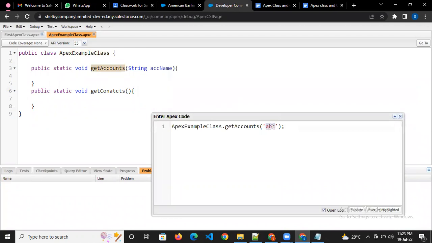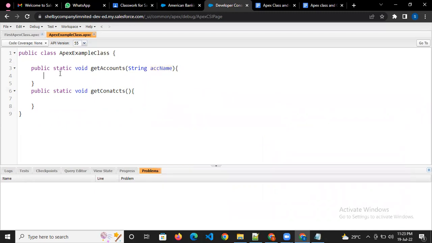Murat, can you tell me what exactly I should write here to retrieve the account record from the database using this ABC? Currently, I'm passing this ABC inside the getAccounts method, so ACC name is containing that ABC. Now, by using that ACC name or ABC, how can I get the account record from the database? Can you tell me?